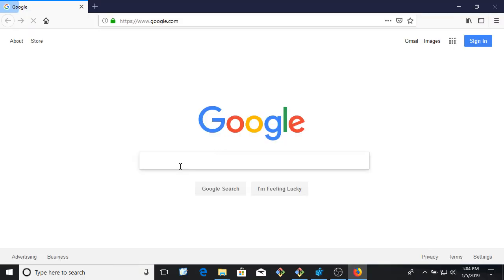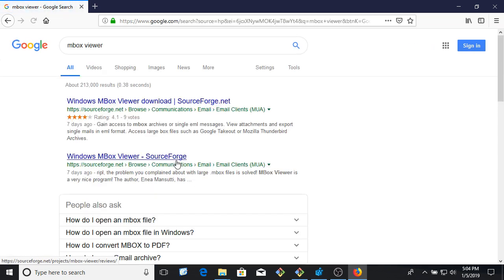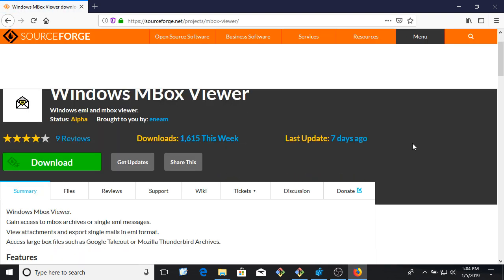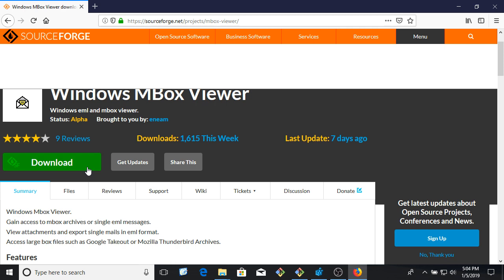Please Google for Mbox Viewer to find the download link. The download link seems to be on top, so select it. This is the home page for the project. You can download the executable by selecting the green download button.